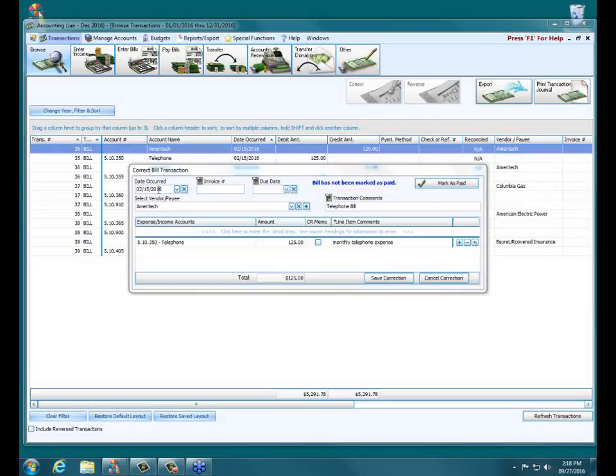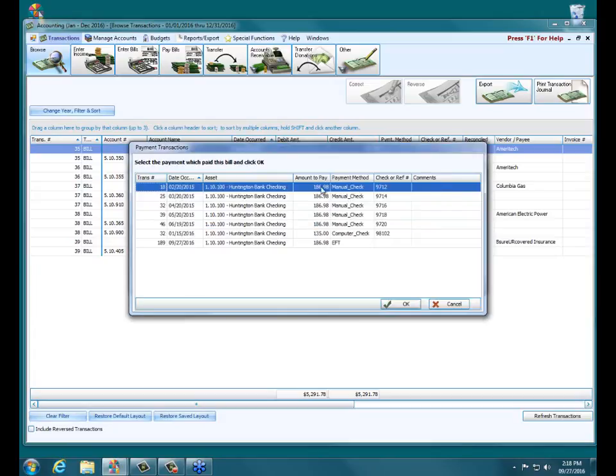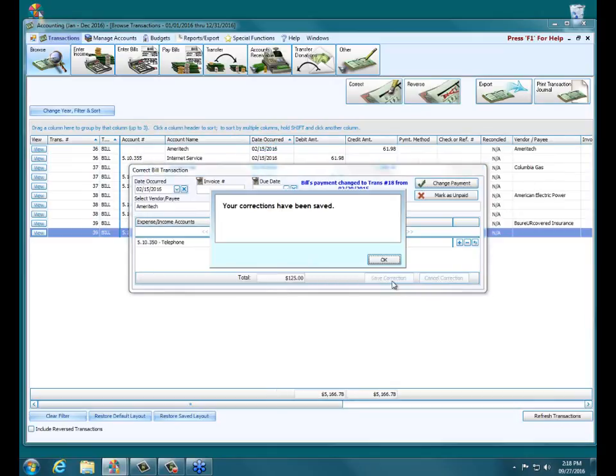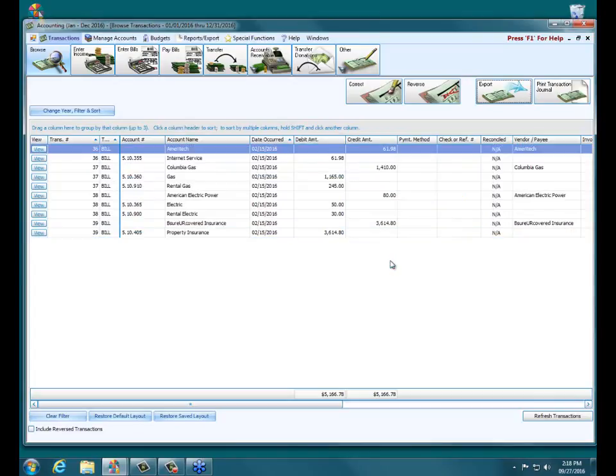So making a note of the date of the bill and the amount, I'm hoping I'm going to find a payment right in there, and there it is. It was part of a larger amount in February of 2016. So I'm going to highlight that payment, click OK, click Save Corrections. Your corrections have been saved.